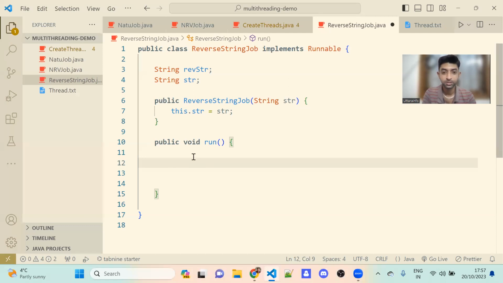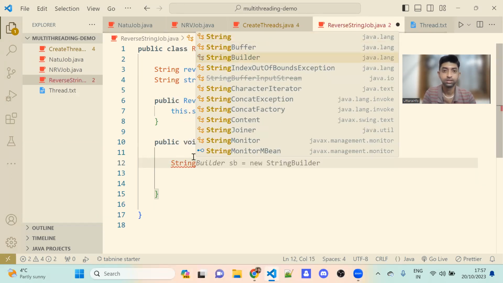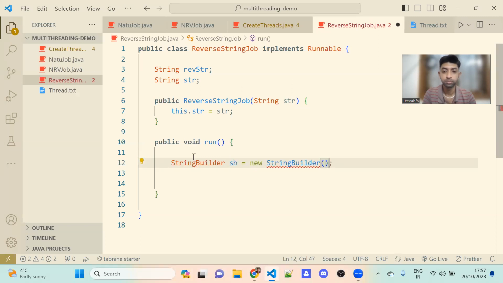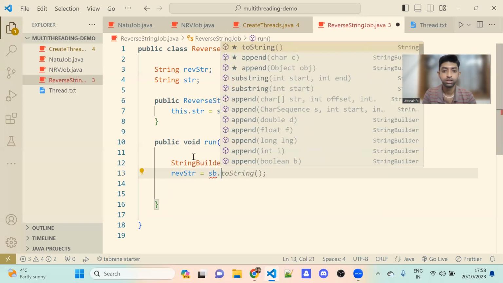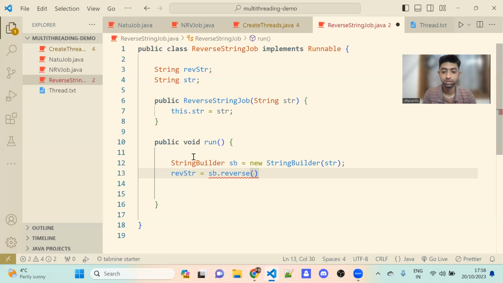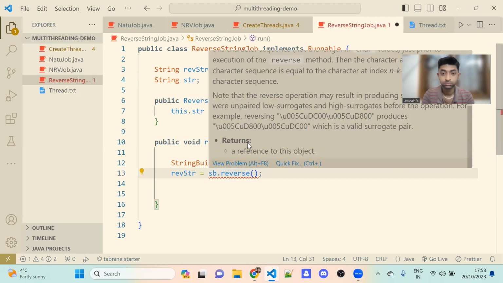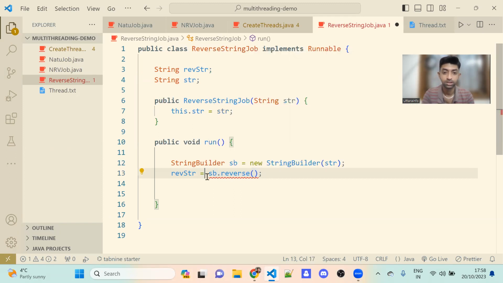Use library methods. StringBuilder sb equal to new StringBuilder of str, right? And reverse str equal to sb.reverse(). That's it. It gives you what happened. So convert it to string. Yeah, correct. toString, then sb dot reverse of.